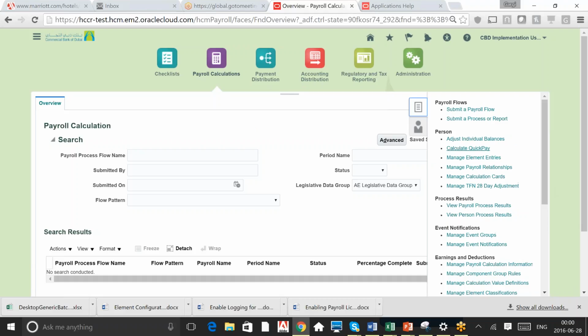here you can use the calculate quick pay for running the payroll for one person, and you can use this verify payroll process results or verify person process results to see the details.